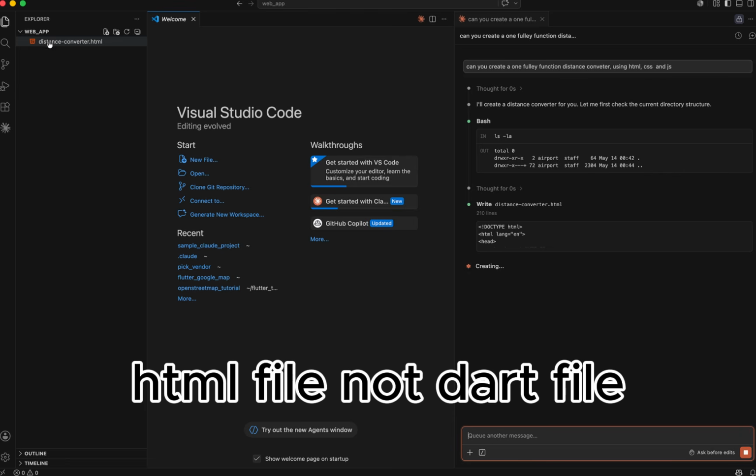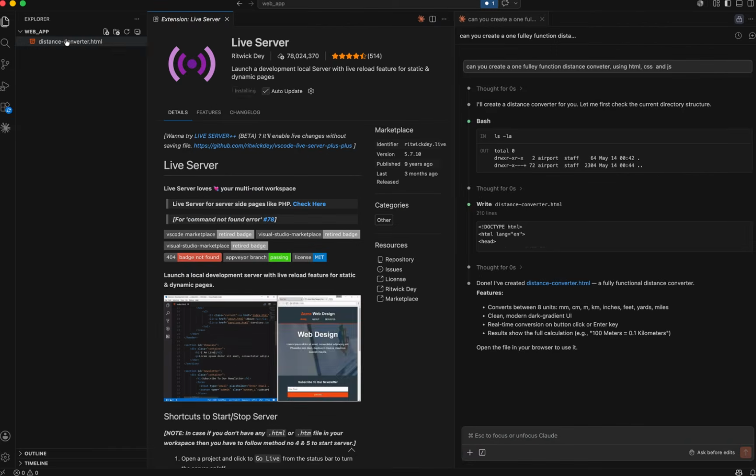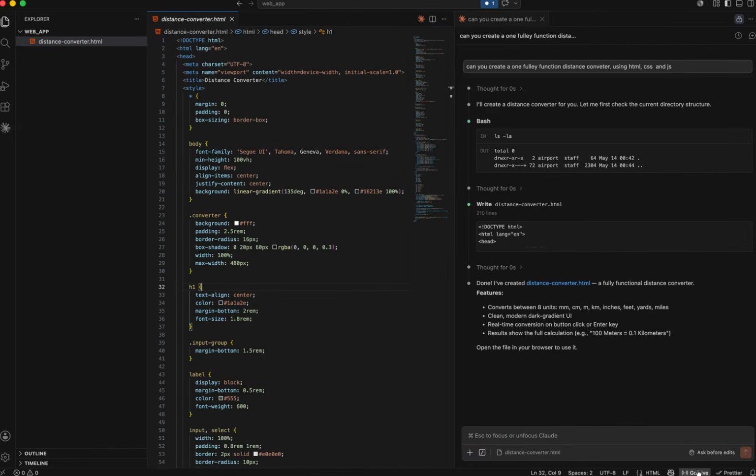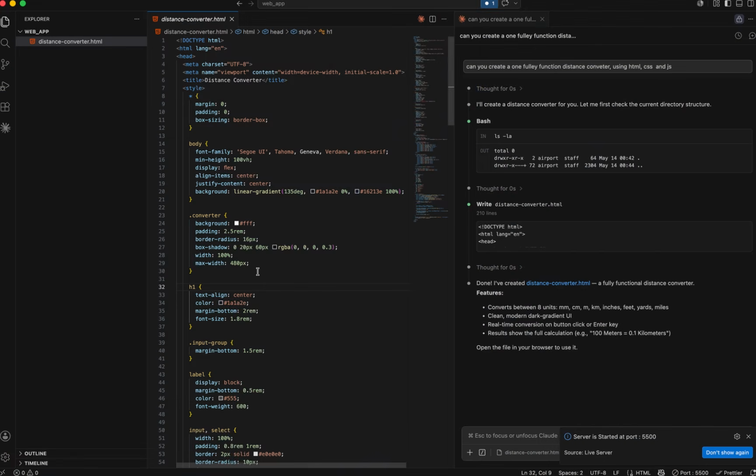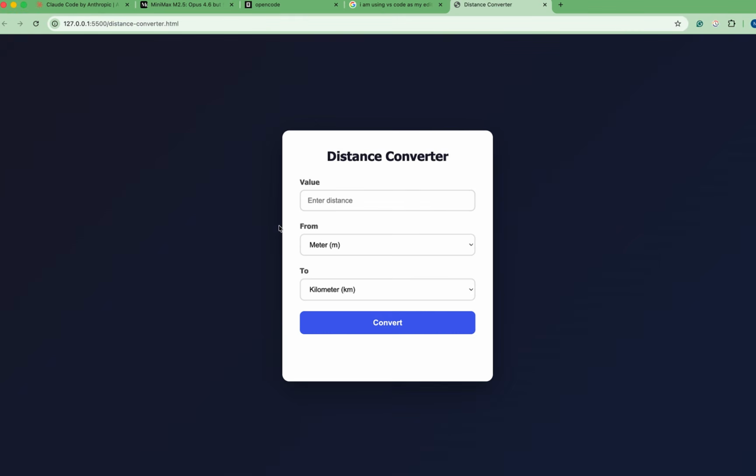Here you can see it will automatically create a Dart file. It will continue the remaining tasks. You can see it perfectly creates a fully functional distance converter. From here you can convert the distance. From here you can decrease, and from here you can increase as well.